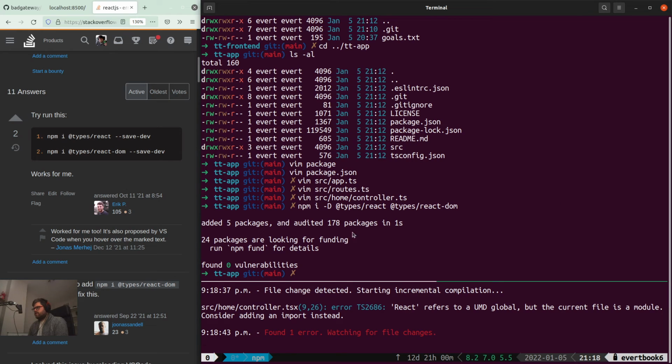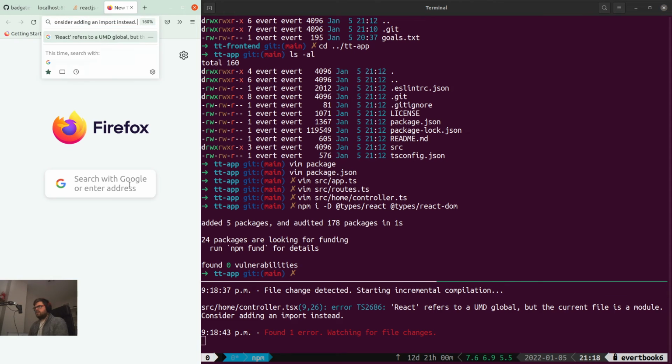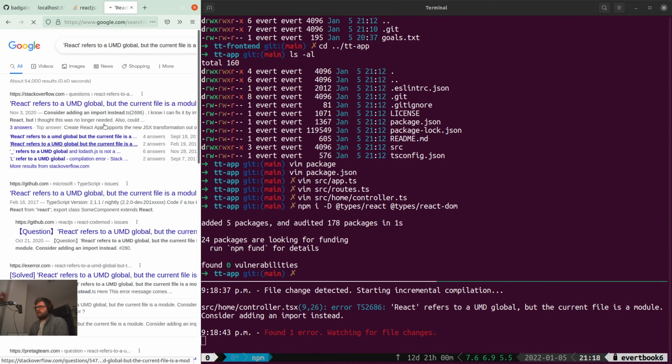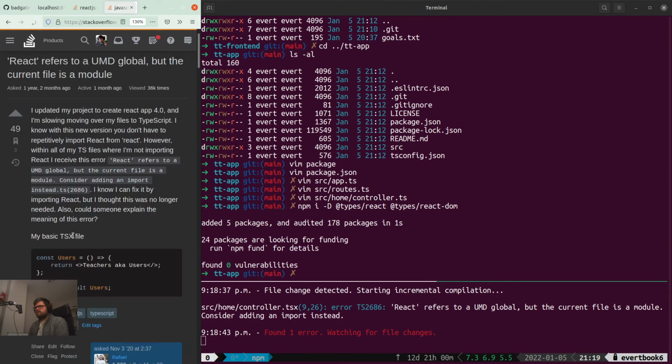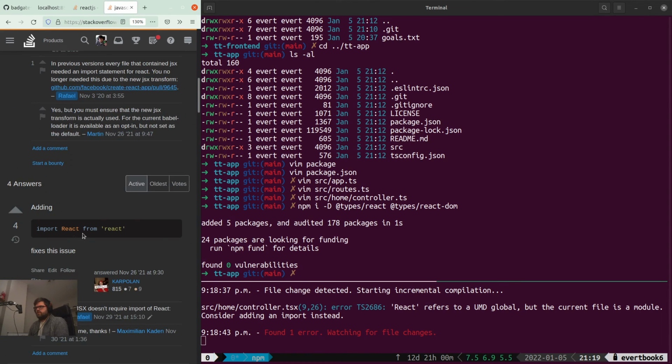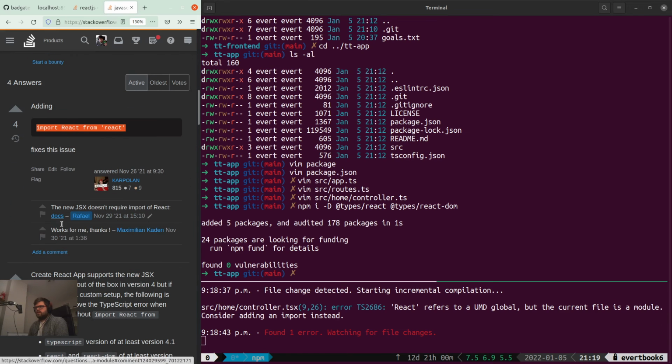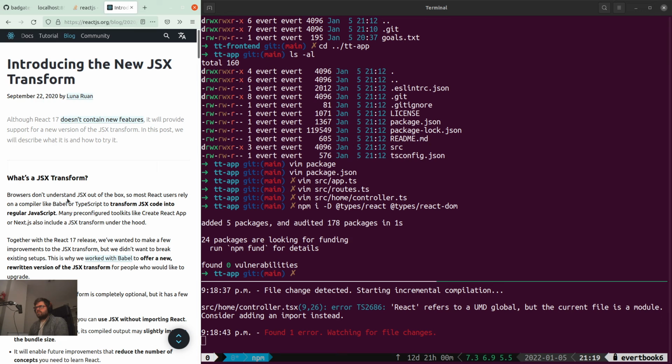React refers to a UMD global. The current file is a module. Consider adding an import instead. I'd like to just not import because it's just noise, but I'll do it. The new JSX doesn't require import of React. Okay, cool.